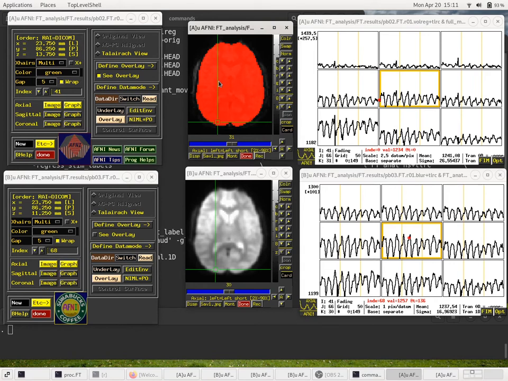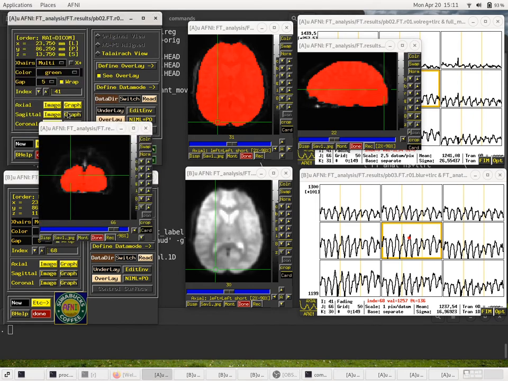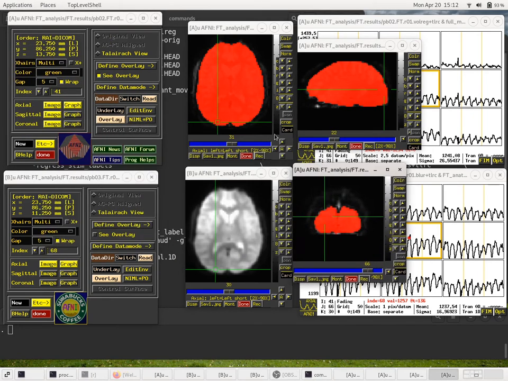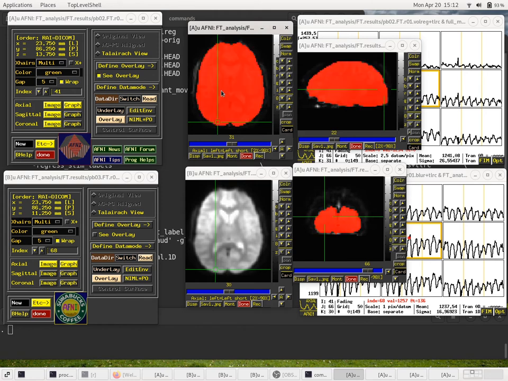If I go over the window and toggle the O key for overlay, oh, that looks fantastic. That looks like it fits the data set perfectly. Why would we want anything but this?